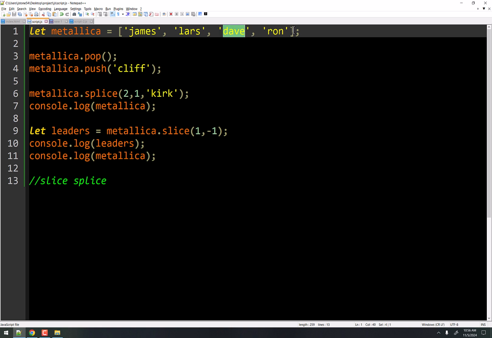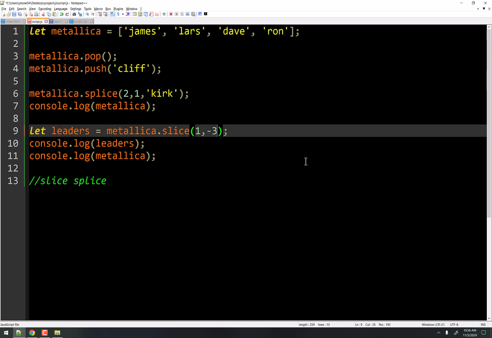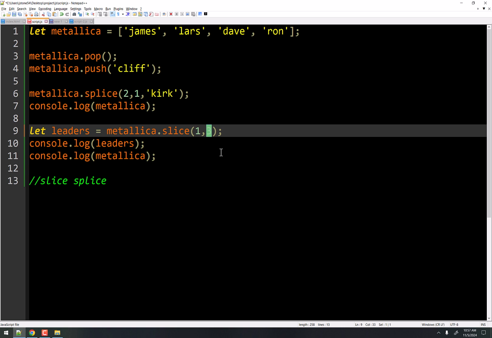And so when I say -1, I'm saying stop at this element. And it's the same thing. It stops before that element, right? It stops, goes up to, but not including that element. So it's the same thing if I were to have said 3 here. Not -3, but 3. It starts at 1, which is Lars, 0, 1, and then it goes all the way to 3, but doesn't include 3. It stops right before 3. Well, in this particular case, -1 and 3 are the same thing.